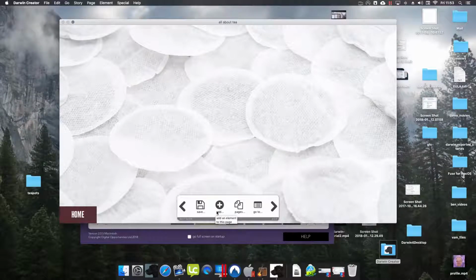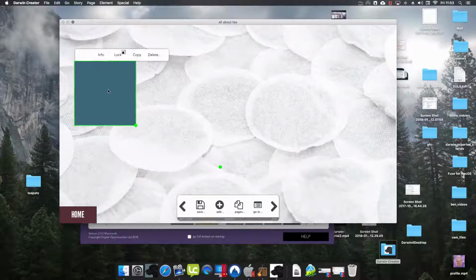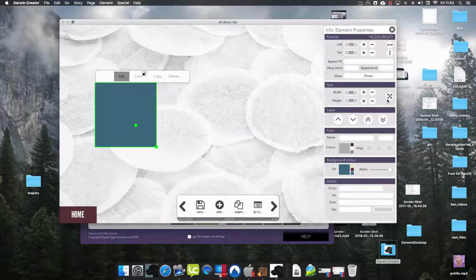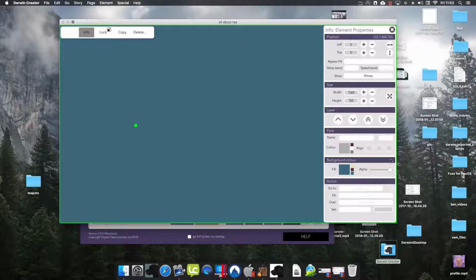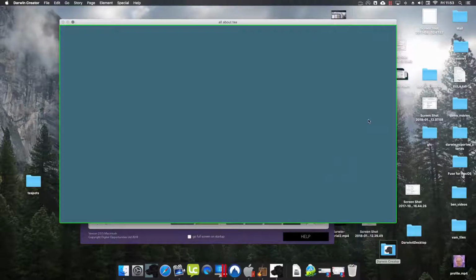So I think I want the quiz to be a slightly different colour. So what I'm going to do is put a coloured square over the entire page. So here's a new rectangle that I've made, and I'm going to come into my info pop-up, and here is size. I'm going to make it full size. I'll push it down to the very, very bottom there, so now we can't see it. Put it up one layer.